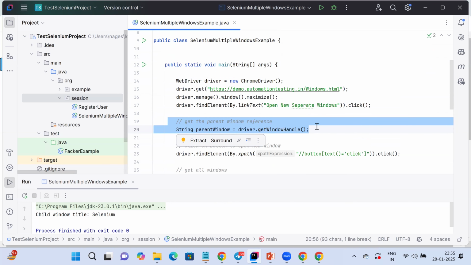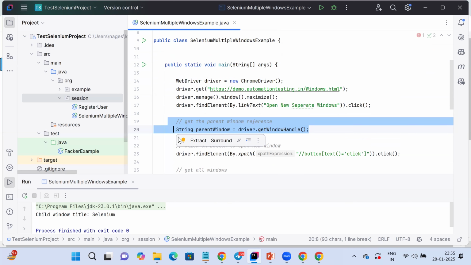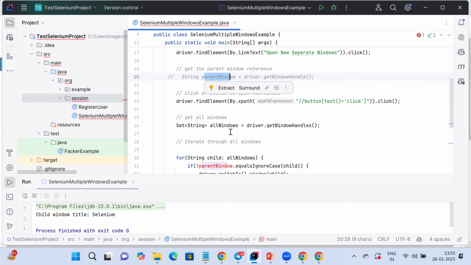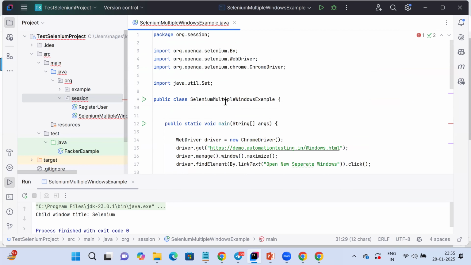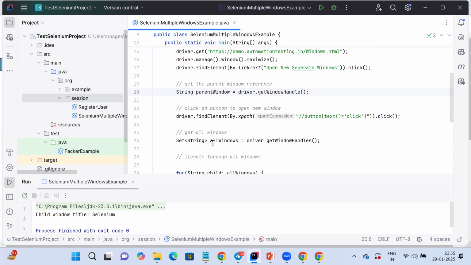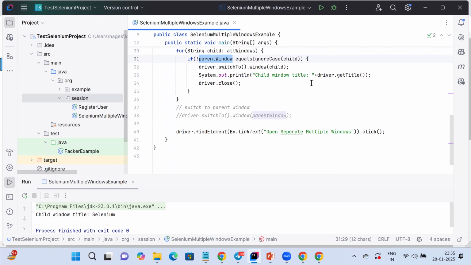If we do not take the parent reference, suppose, let me comment this as well. Okay, commented. Now there is no parent reference. It will give an error, right? I will not use it, so let me uncomment it. Now we are using the reference here. Okay, now let's see that.